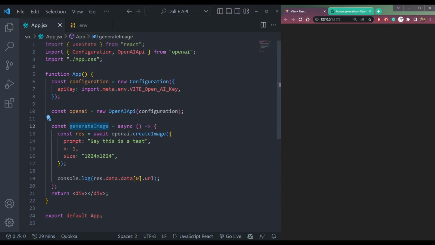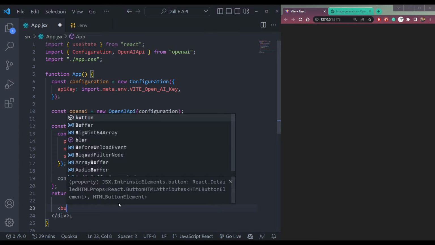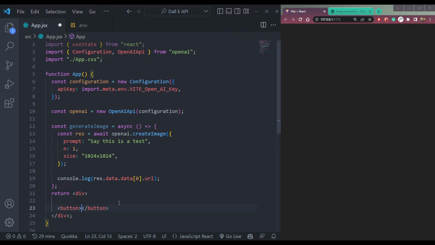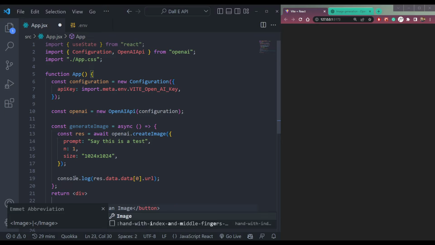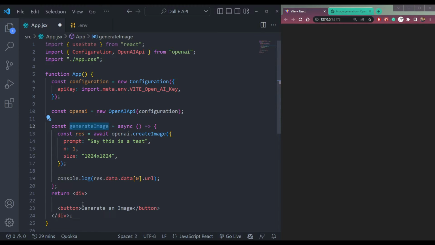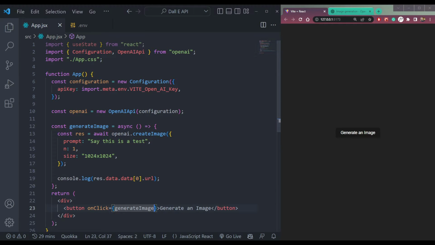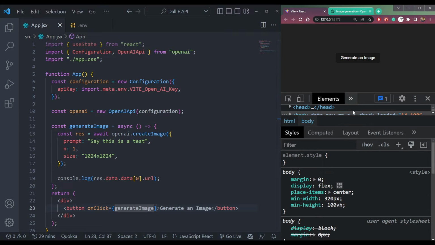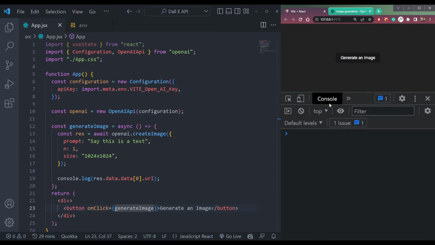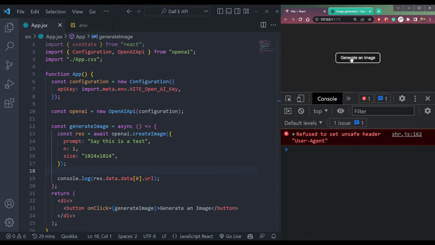But before that, let me just create a button here. Button. And say generate an image. On this button, let's assign this function. So I can say onClick generate image. We have this button that will help us to generate an image. Okay, so create or generate an image.